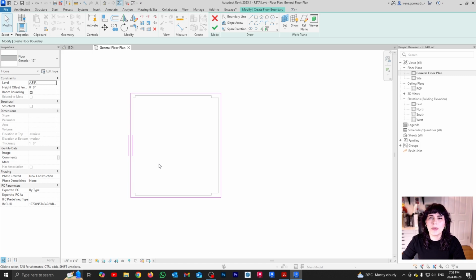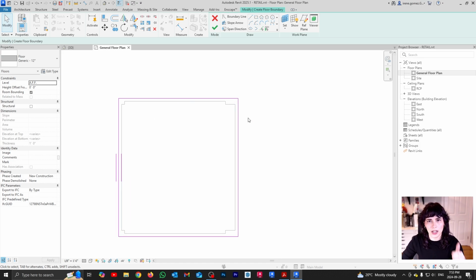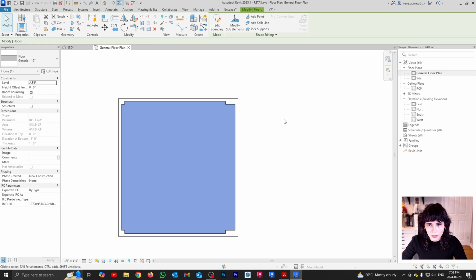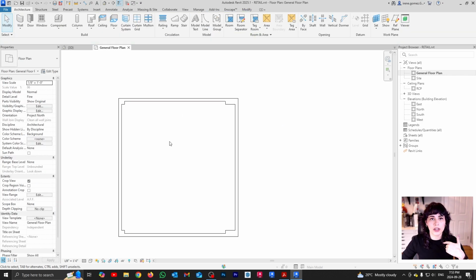These double lines here basically indicate the span direction. So if we were making a structural floor, this is the direction of our joists, but we're not doing a structural floor here, so you can just ignore those double lines. So if you have created a good boundary, when you click here, yes, it will create your floor. Now, you cannot see the floor on the floor plan view unless it has a material applied to it.